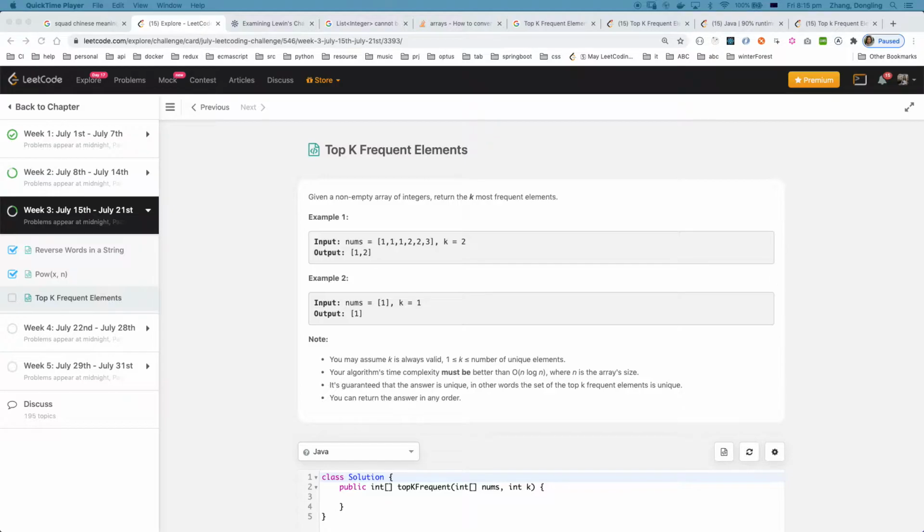Today let's continue our Leetcode question. Today's question is called the top K frequent element. You will receive an array that includes integers, and they ask you to take the K most frequent elements.